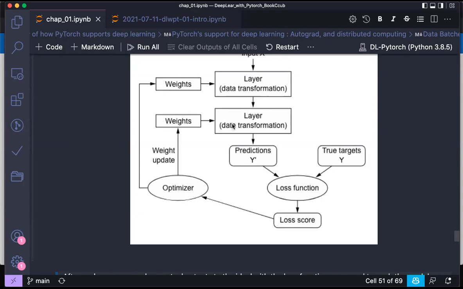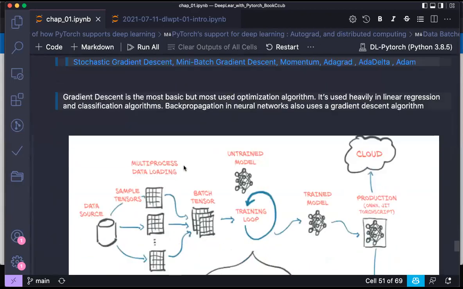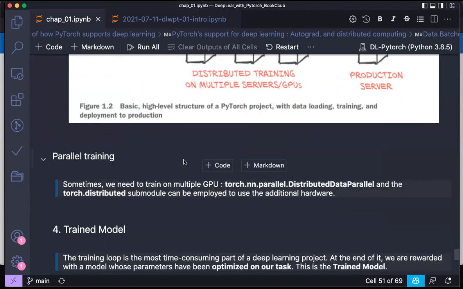Now, how can we actually change our weights so that in the next iteration our loss score decreases? This is the function of the optimizer. It is the one that determines how we change the weights and the direction we move in our gradient, right? This is the function. The detail will be discussed later, but this is the high level.